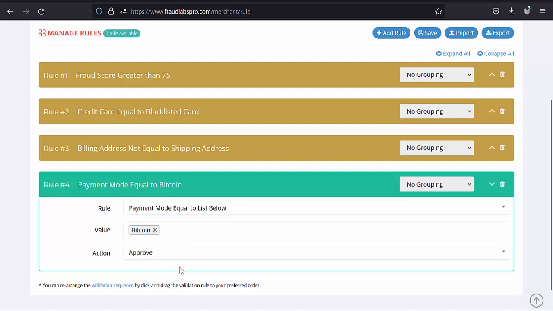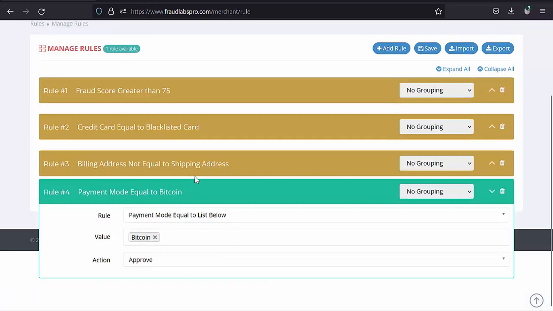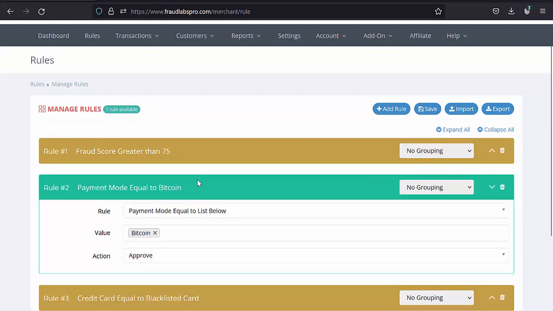If your online store supports multiple payment types, you can set a higher precedence rule to always approve the Bitcoin payment. The higher the rule, the earlier it will be triggered. So, just move your Bitcoin rule upwards to make it become a higher rule. FraudLabs Pro checks the validation rules starting from the first rule to the last one in the sequence.